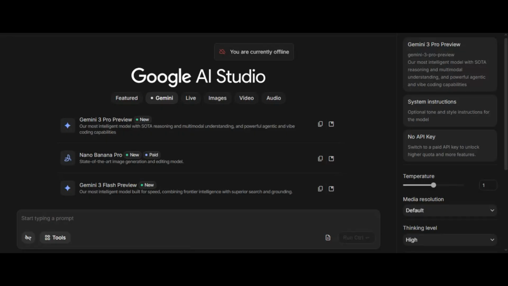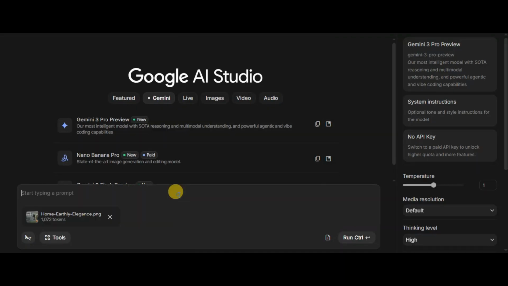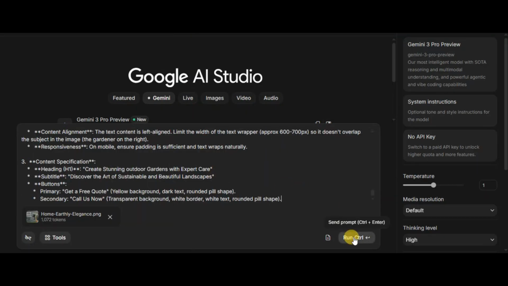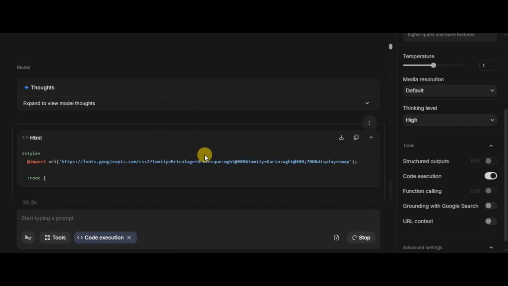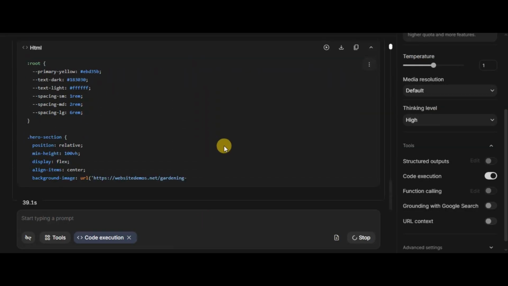I'm going to clone a website developed by Gemini AI inside Google AI Studio. I will head over to AI Studio, make sure Gemini is selected, then select Gemini 3 Pro. I will paste my prompt, and then click Run. So now, Gemini has started developing our website. Now, this is actually the hero section of the website.